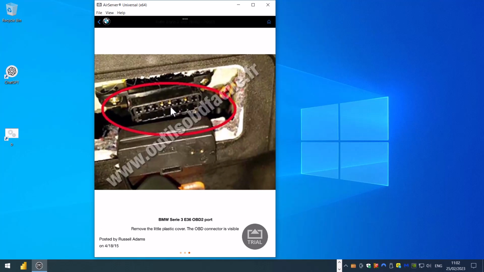Scan again, and even yet another shot, which seems much clearer. And there we can see in the red circle the OBD2 port that we would need to use to connect whatever scanning device or scanning computer we had.